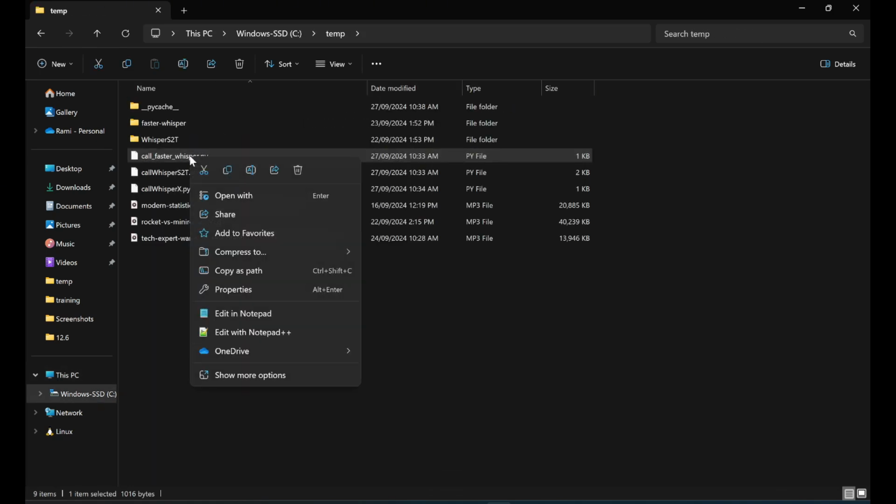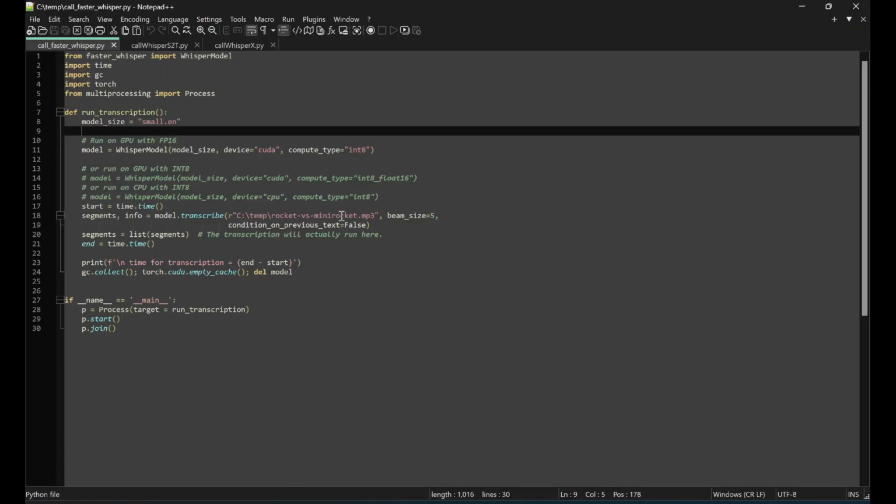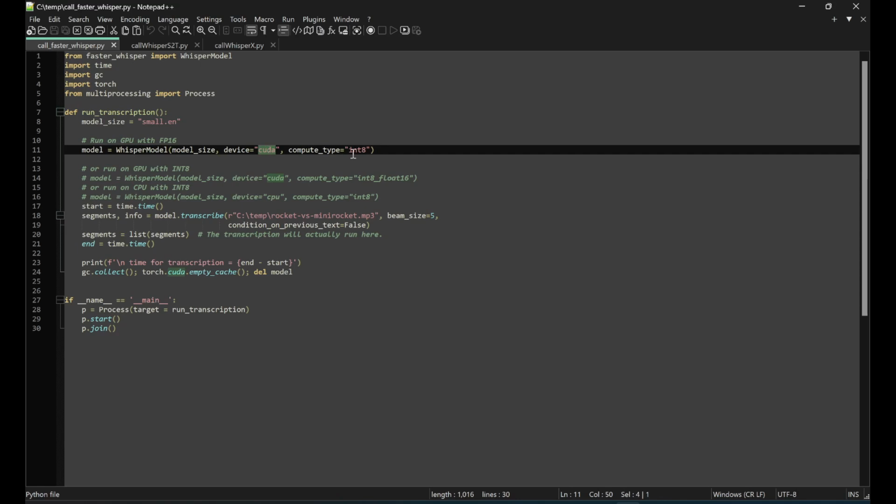So call faster whisper, edit with Notepad++. I did say CUDA, and we did say integer 8. And it's a beam size of 5, and condition on previous is false. Not sure why it's taking so much time though.